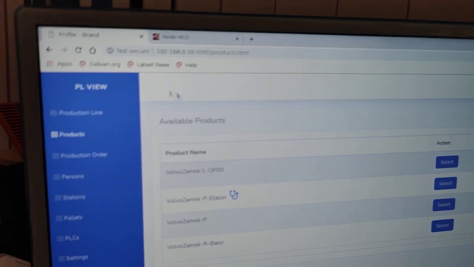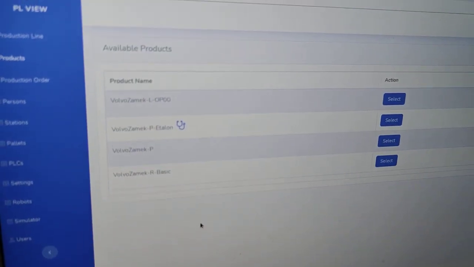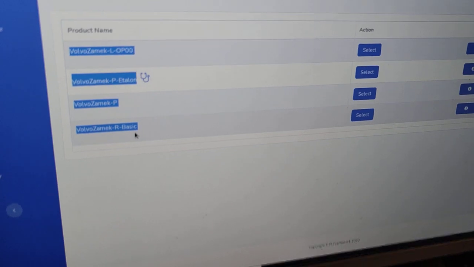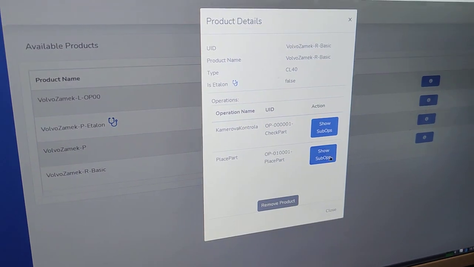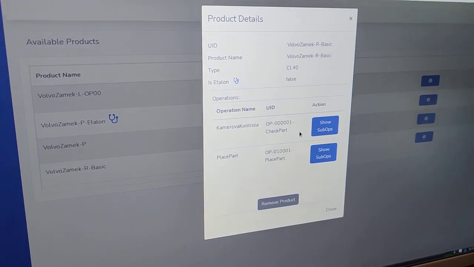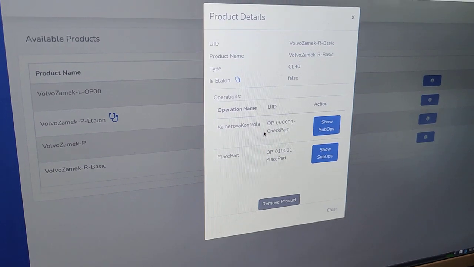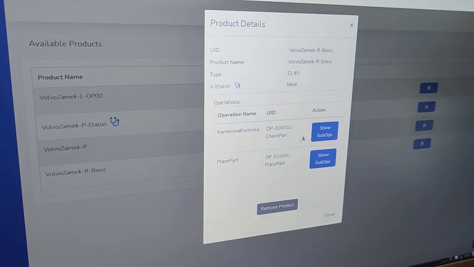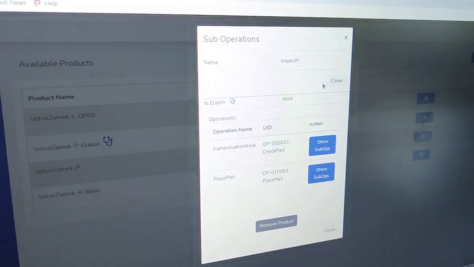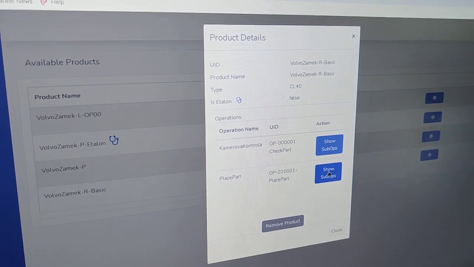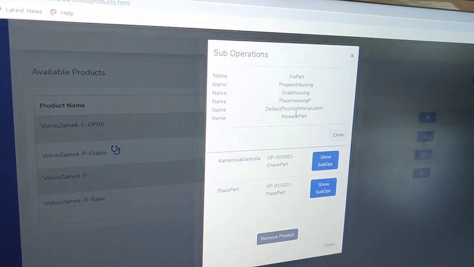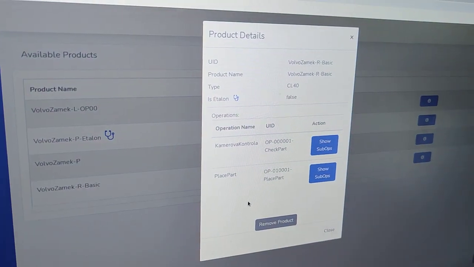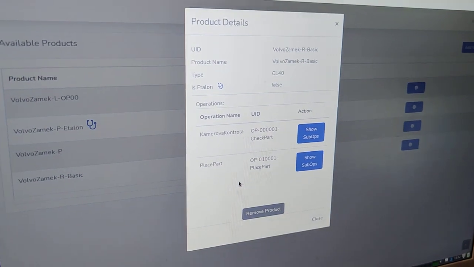Okay, in PLFramework, I preset some new product, which is the last one, which has two operations. Each operation means one station, and on this station the station must do some sub operations, which are sub processes under this operation. For example, station 1 is just inspect P, one sub operation, but on the second station there are multiple of them in this order. Yeah, it's like some small sub programs in the PLC.